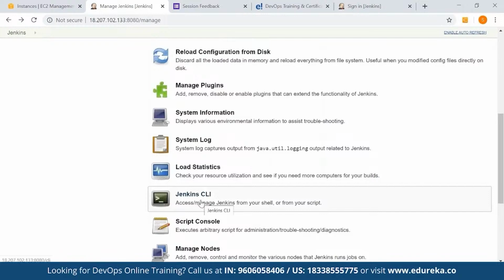There is an important section called Jenkins CLI. As of now I'm using the Jenkins GUI. Suppose programmatically you have to install Jenkins and operate Jenkins, then Jenkins CLI can be used. Manage nodes is a section which will be used for master-slave configuration, which I will show you.